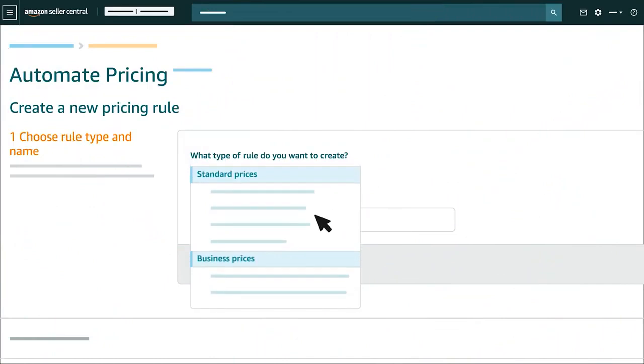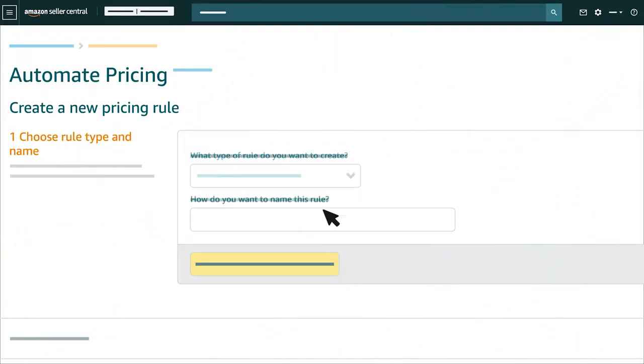After you've selected your rule parameters, give your rule a short, descriptive name. Then click Proceed to Marketplace Selection.